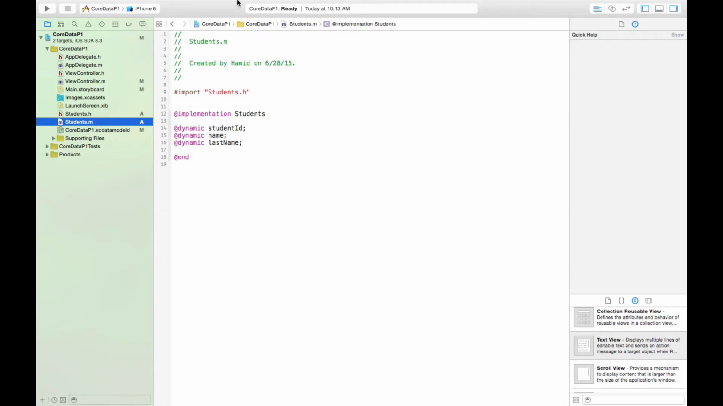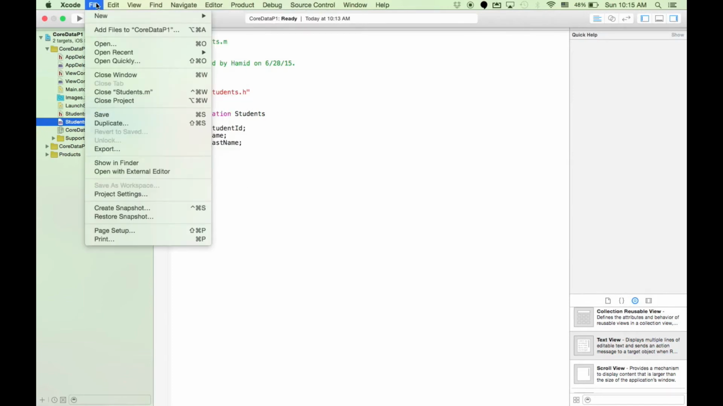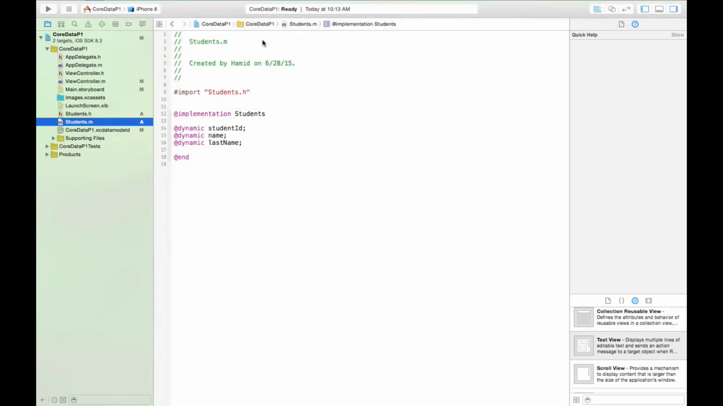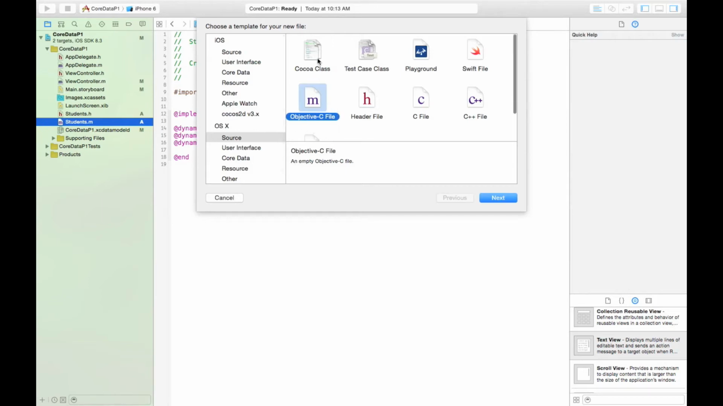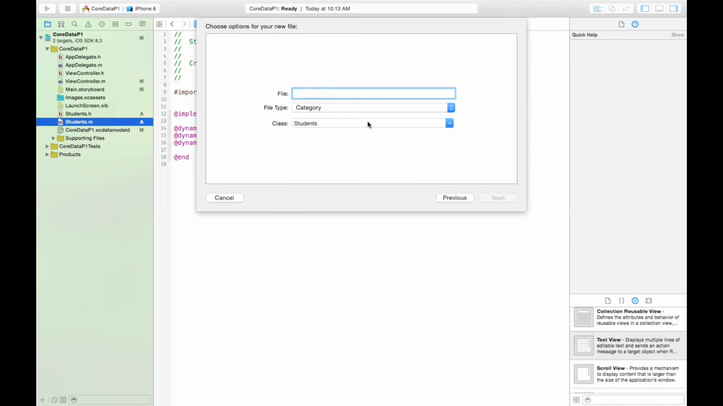Here is the place that we create a new file, and this is the first time that we are creating. And instead of Cocoa class, we select this Objective-C. First of all, it should be an iOS, but it doesn't matter. It's an Objective-C file. And if you select this, it would ask what kind of file you want. And we have to select category. This is the first time we use category. If you remember, we had protocol, but this time it is category. And the category we want to subclass is the students.